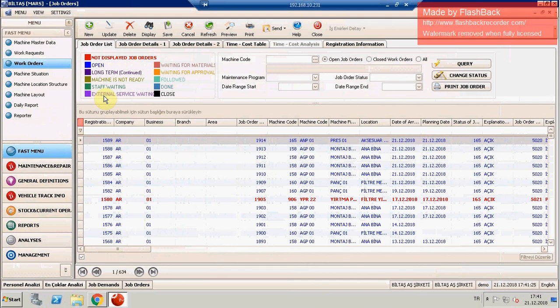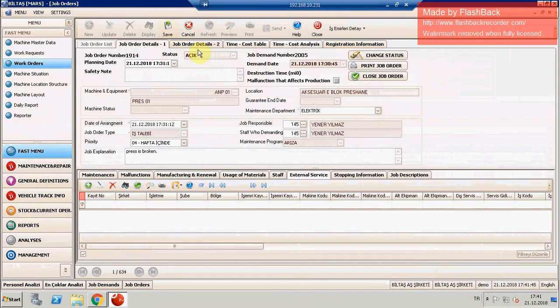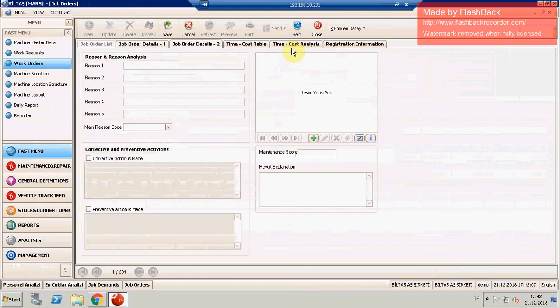After these things are done correctly, our worker simply clicks the finish the work order button. While the request is in process, management can simply observe the situation from the main Windows application and see the whole facility status instantly. For example, these are the work orders in our example. The press is broken, as you can see here. Job responsible is Yener Yılmaz. That was our test name. Maintenance department is electricity, and location and other details are here.